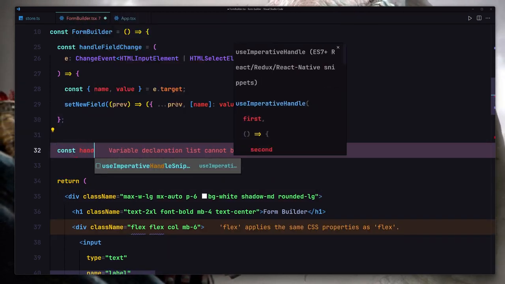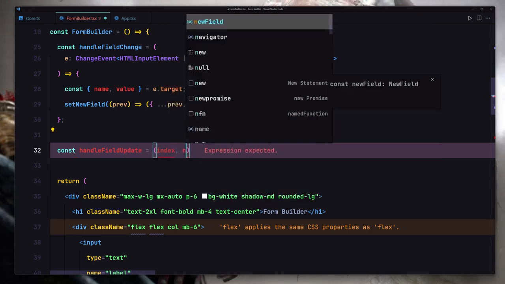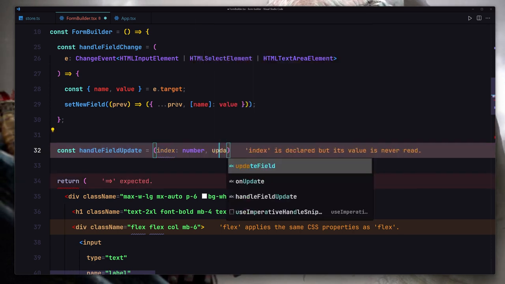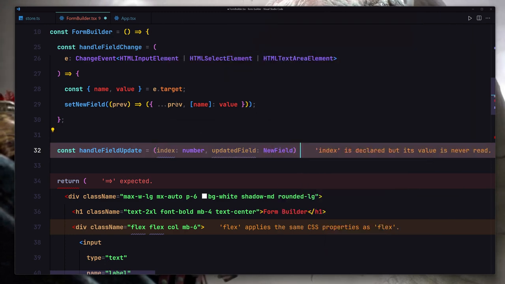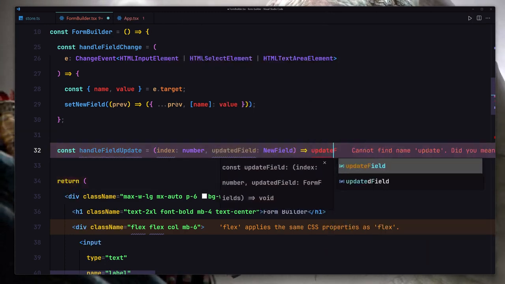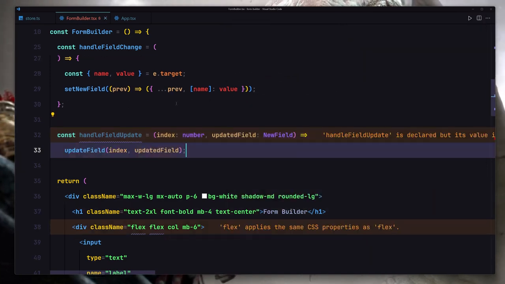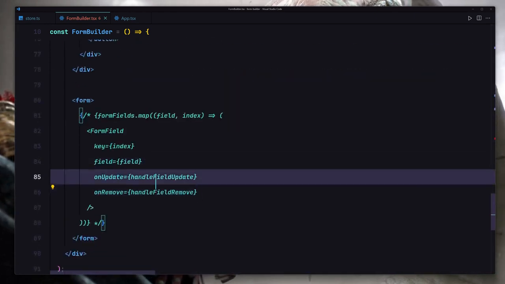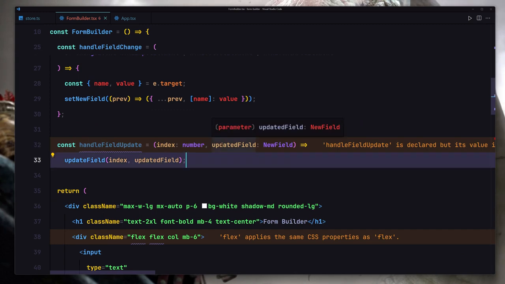Next, we also have to take care of the handle field update. So I'll just create a function with the name of handle field update, and inside there it's going to take an index as a parameter, and I'm going to annotate that as a number, and provide a comma there. Let's also write updated field, and it's going to take a new field which we've already defined up above. Okay, so I'll use update field, and here we have to specify the index and also the updated field right here. Now let me save my file, and we're going to be passing this function as a prop to this component, like handle field update. Oh, that was handle field update, and the name is totally correct.